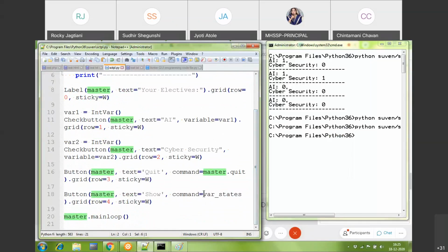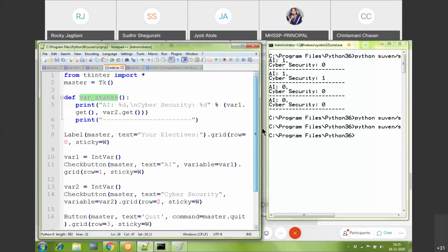Okay, and next, if I click the fourth button, that means if I click the show button, then I'm calling, I repeat, I'm calling the function var_states. Yeah, this one, which does nothing, right? It just simply prints the value of AI and the value of cybersecurity. That means it prints the value of var1, which could be either 0 or 1. Simple.